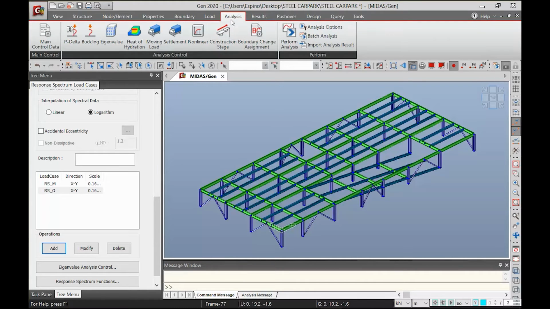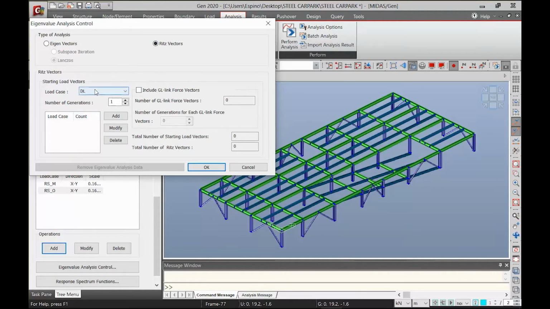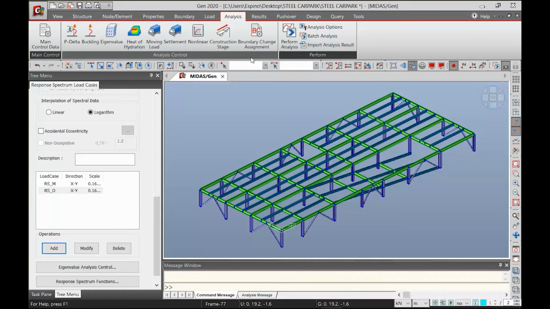So I can just go to the analysis tab, eigenvalue. So let me use the Ritz vector analysis. For the Ritz vector analysis, I can just consider all of the ground acceleration in our model. For the number of generations, or I mean the number of iterations, you can use the value 10. So we can just add along X, Y, and Z direction. So after adding the analysis control into our structure, we can now perform the initial design.